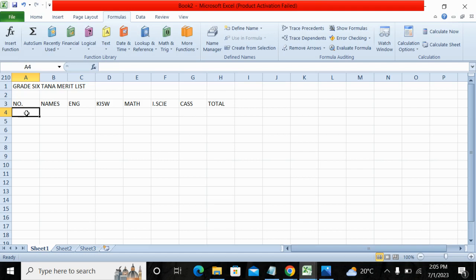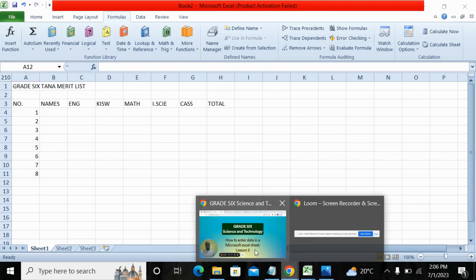Then number two, I'll have 8 learners. So I'll put the numbers 1, 2, 3, 4, 5, 6, 7, 8. Those are my learners. So I'm going to put in the names of the learners and their marks in the way they appear in my rough copy. So let's do that.